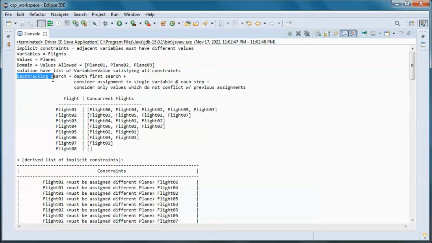And we are using the backtracking search, so depth first search plus considering assignment to a single variable at each step, and considering only values which do not conflict with previous assignments.